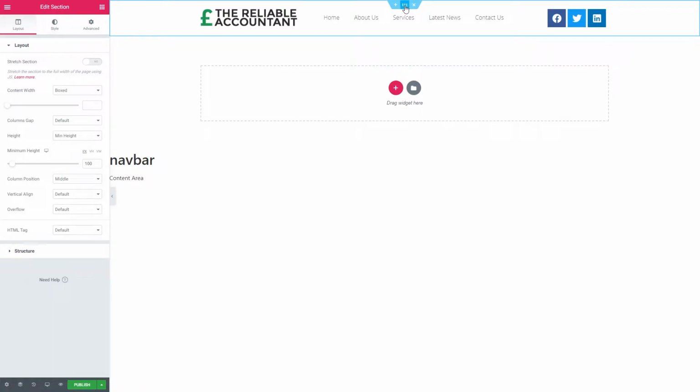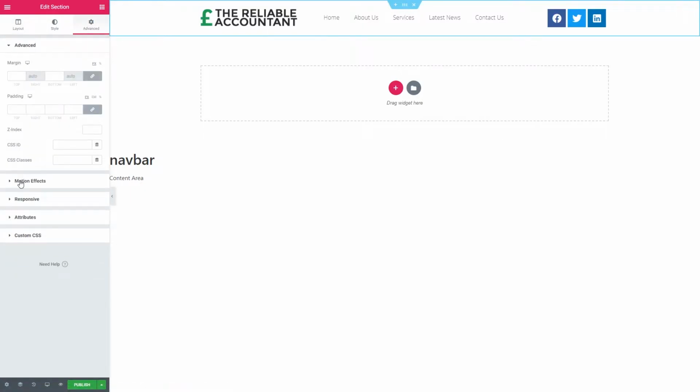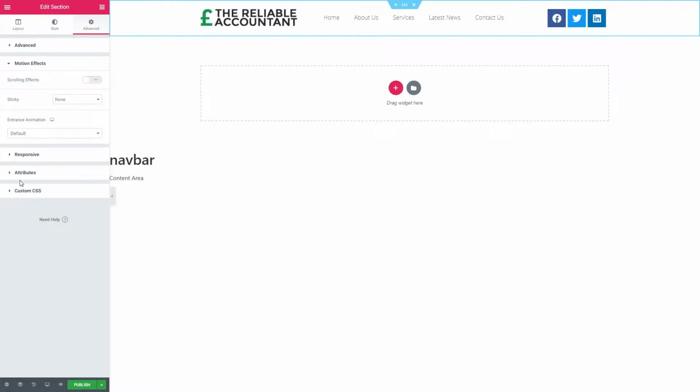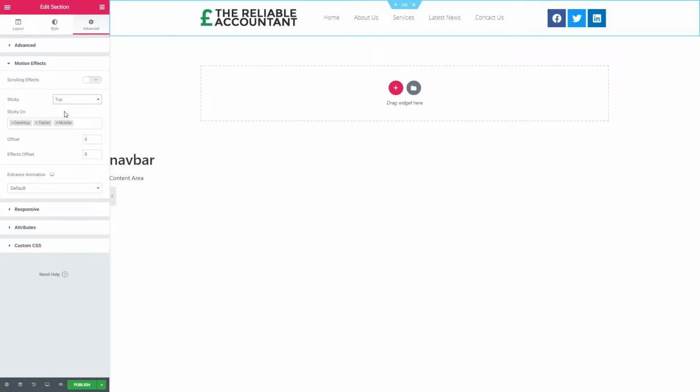So in the section settings, just these 6 white dots here, go to advanced. We're going to go to motion effects, and here is sticky. We just go over to the drop down and we select top. We can decide whether we want this to be on desktop, tablet or mobile, and I want this to be on all 3, and I won't bother with any offsetting or any entrance animations.